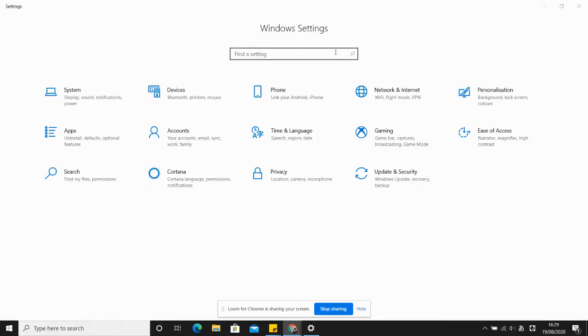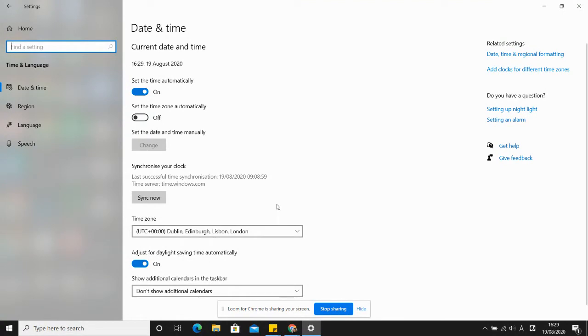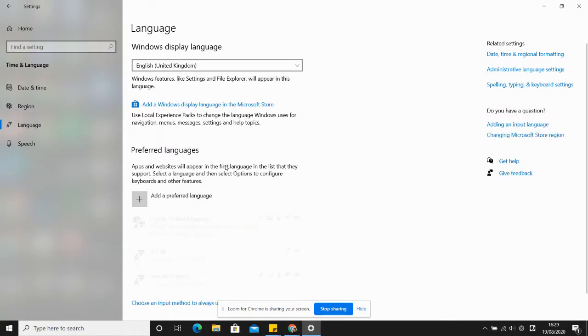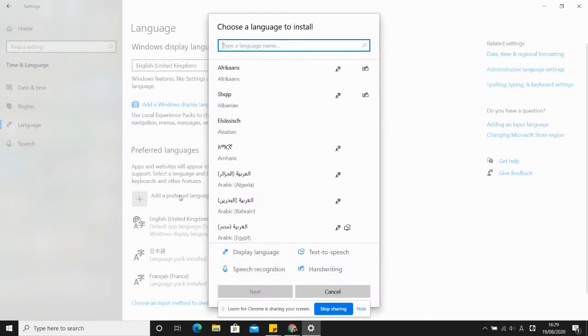So this is the Windows settings. I go into time and language, and then I have language there as well, so I can look up add a preferred language. Now I already have Japanese in here, and you can see here it's written as Nihongo. Japanese pack is installed, but let's say I want to add a preferred language.